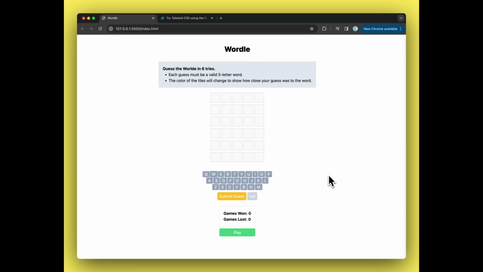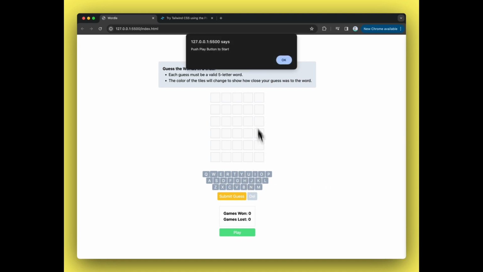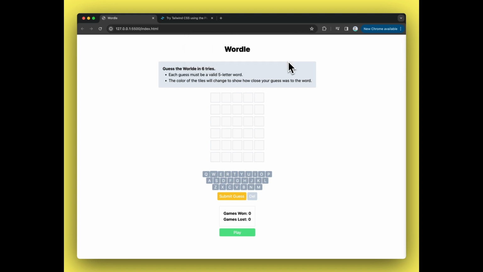First I want to show that if you start just pushing a letter, you're going to get this alert here saying that you have to push the play button to start the game. Basically that's because this is how we set the game word. So we want to make sure we push this at the beginning. So I'll push play. I've done that.